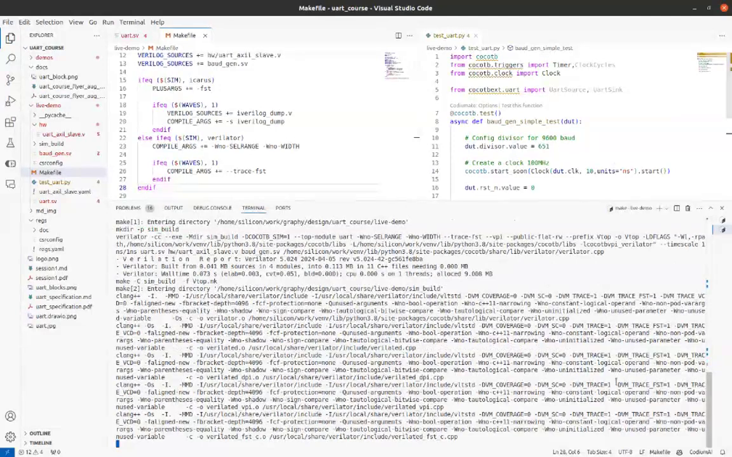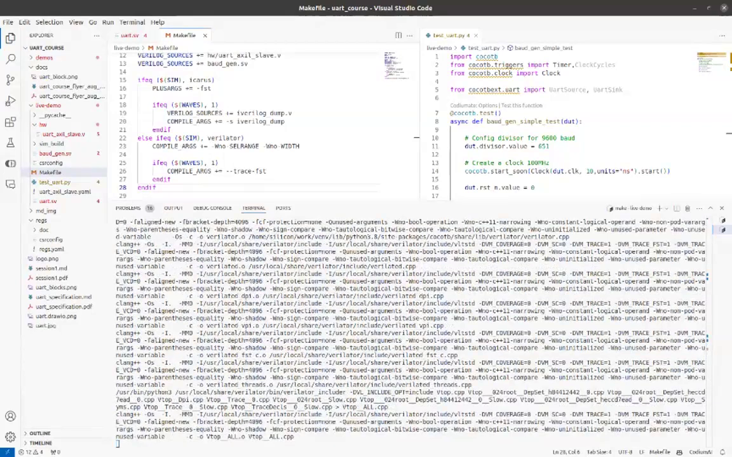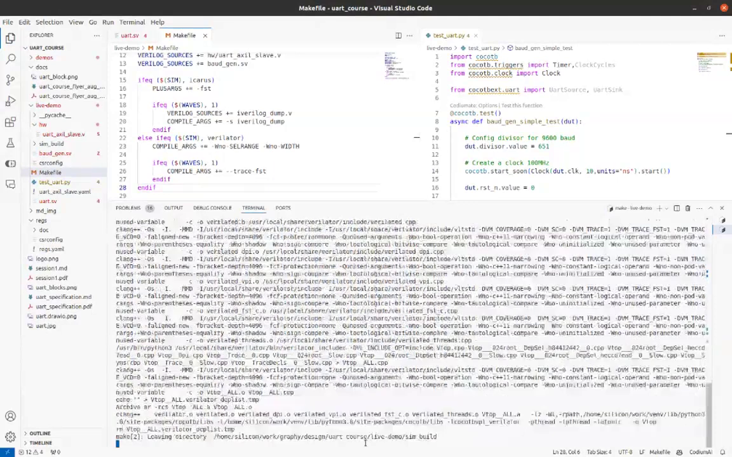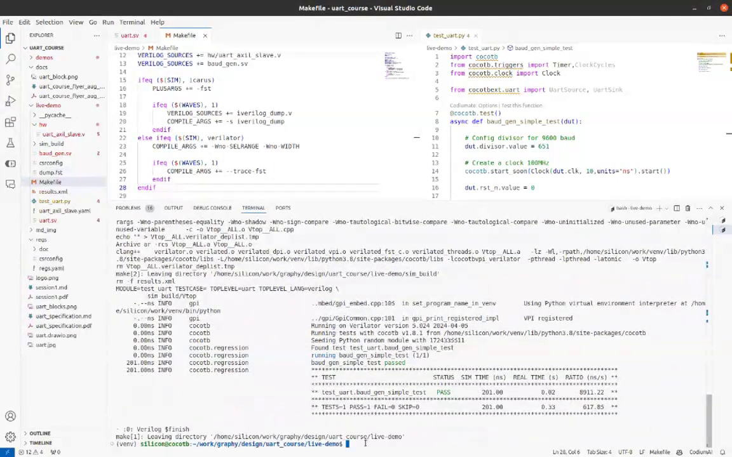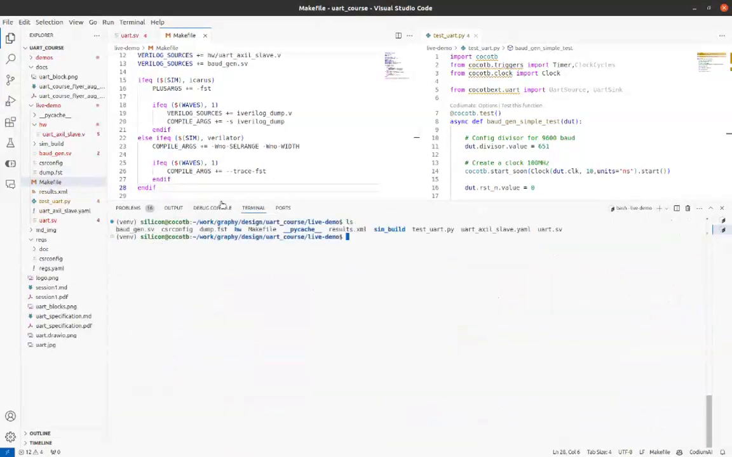Yeah, this time it is trying to compile with the trace FST enabled. I hope this time we'll get the waveforms. Yeah, now we got this dump.fst.